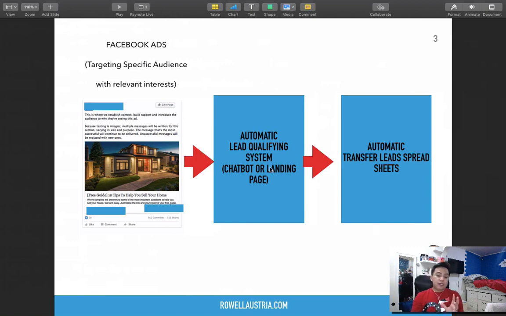After they fill up the qualifying questions, the leads are automatically transferred into a spreadsheet. That's how I do my system with Facebook advertising, with a copy, a relevant image or video, a captivating message, then the right targeting. I can assure you that you'll get the results that you've been looking for. That's the good thing about this real estate lead generation for Facebook ads.